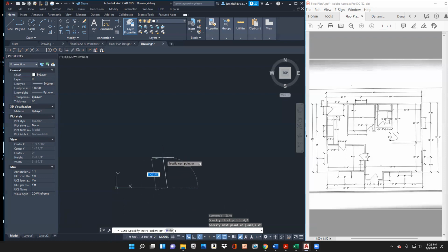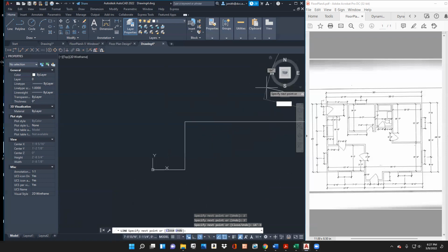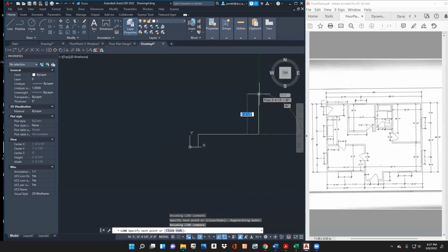And then I'll come up. This says 3 feet. So I'm just going to really quickly build this to these specifications. And then this one would be 14 feet 3 inches. All right. And then I'll come up here. This is 25 feet 5 inches. Enter.